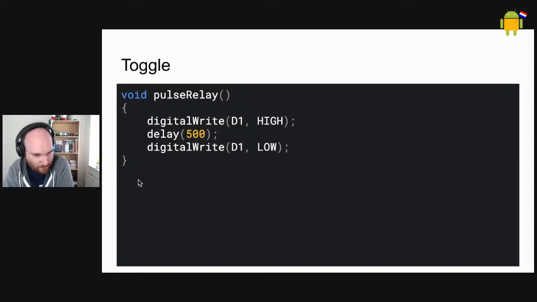So what you can do, you can use digital write to power some pin number, and D1 is a pin on this board. So you can set it to high, and that will make that relay close. And then half a second later, you can set it to low, and that will cut the current, and then the relay opens again. So this is all I need to basically send a little pulse to that garage motor to make it open or close.